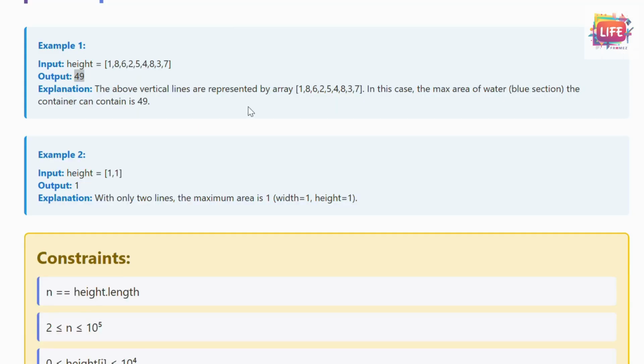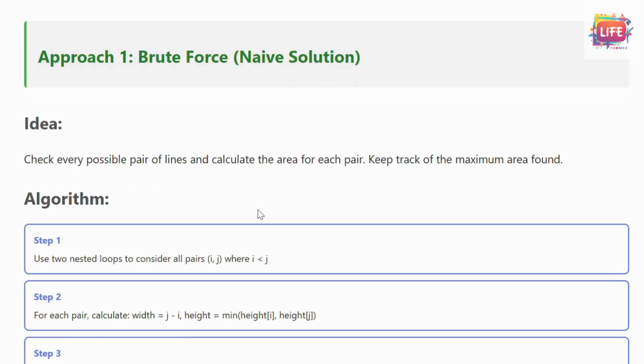Here are the examples and constraints. Example 1 gives us output 49. Example 2 has two lines, heights 1 and 1, so the width is 1 and the height is 1, and the area is also 1. The constraints are also important: n can go up to 1 lakh, so we definitely need something faster than O(n square), right? Let's see the brute force approach for this.